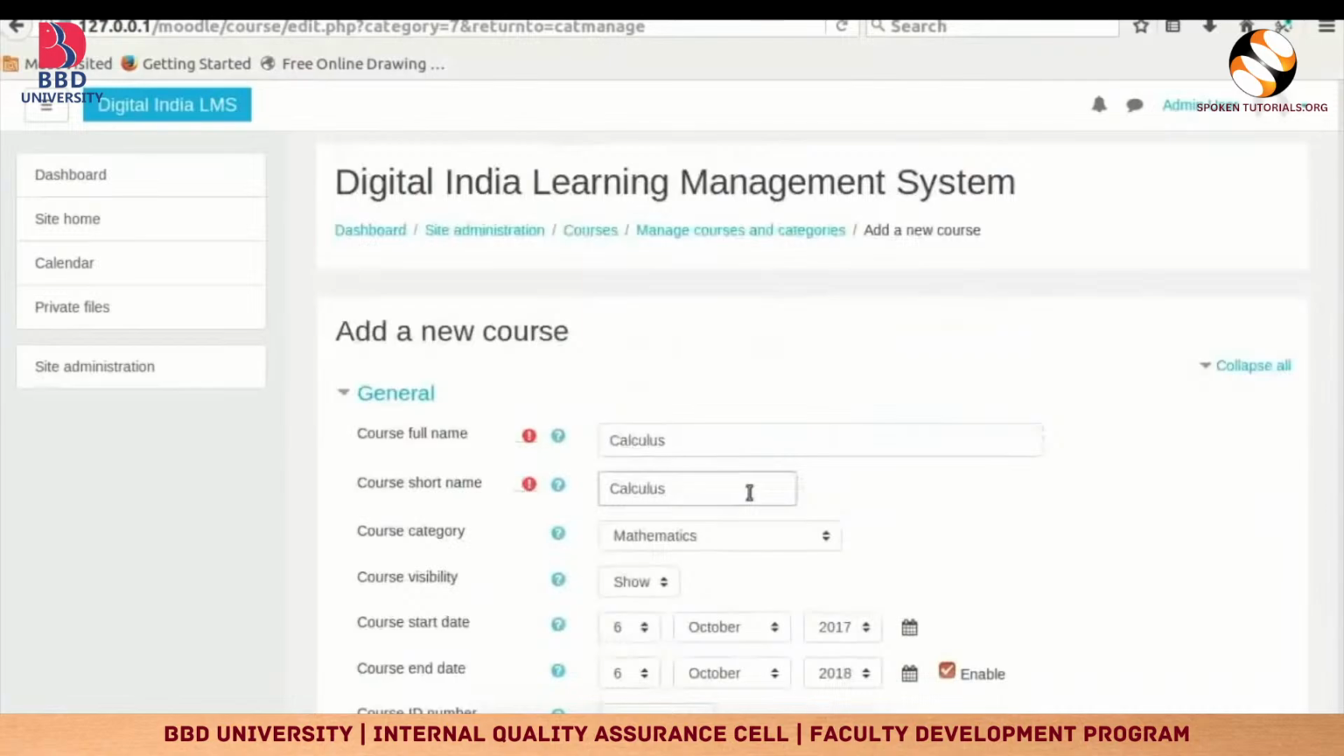In the course full name text box, we will type Calculus. In course short name, we will again type Calculus. Course short name will be used in the breadcrumbs and course-related emails. This can also be different from the course full name. Course category is Mathematics, as we can see.